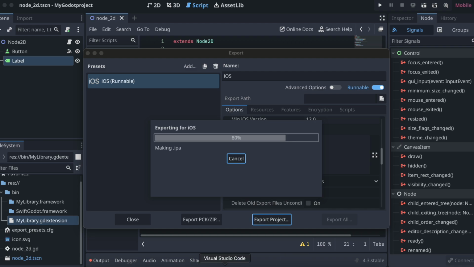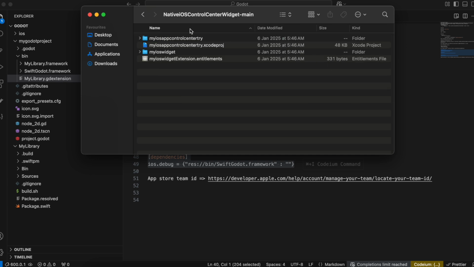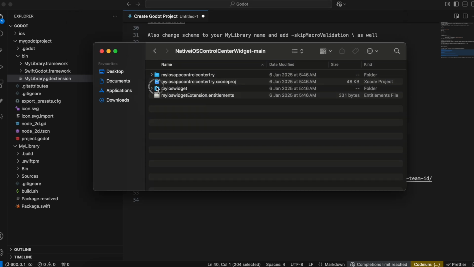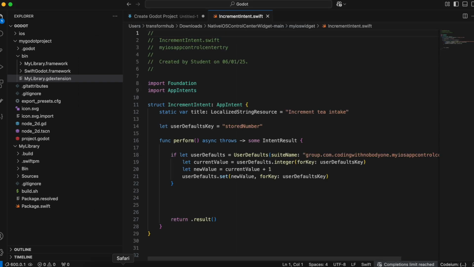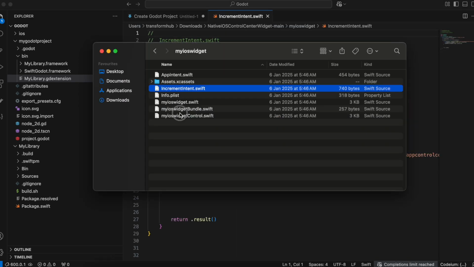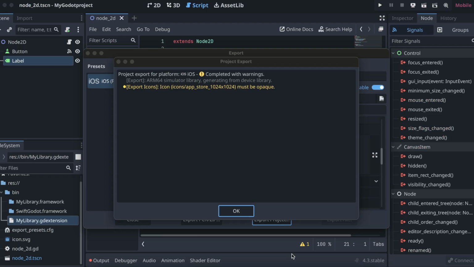In the meantime, again I'll cheat a little bit. So I have already implemented this functionality for native iOS. So I'll just open some files. You don't have to worry about this. I'll explain it to you later, but let's just wait for this export to be done and then I'll explain it to you. Alright, so the project has been exported.